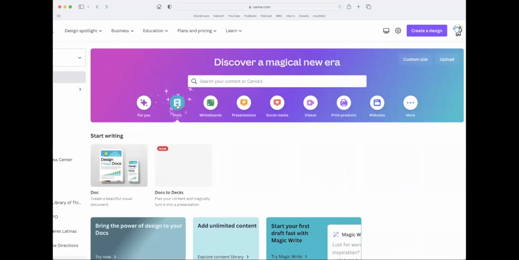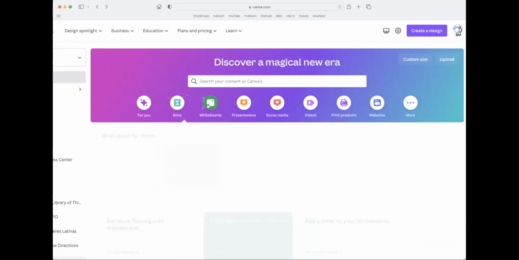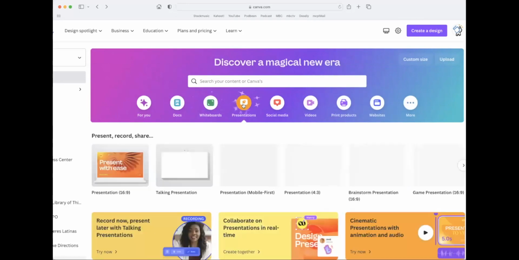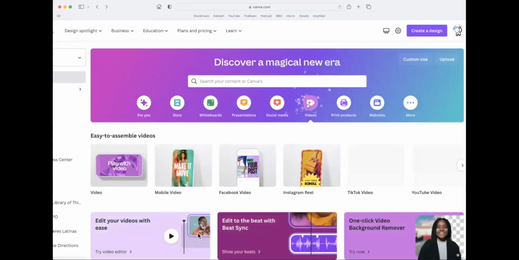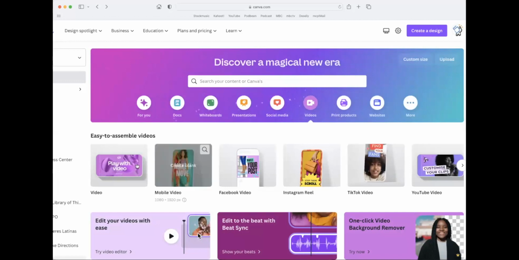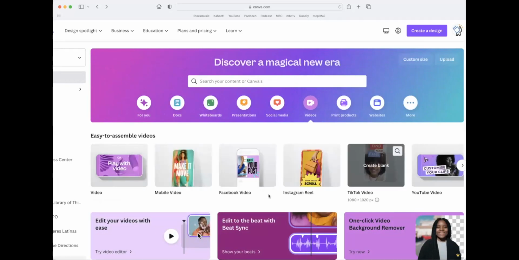Alternatively, you have these jumping off points, and this is kind of like the idea board for Canva. And you can just click on here, and it gives you an idea of all the different things you can do with Canva.